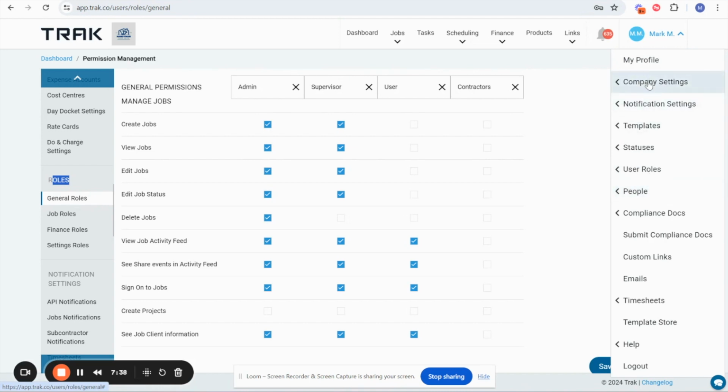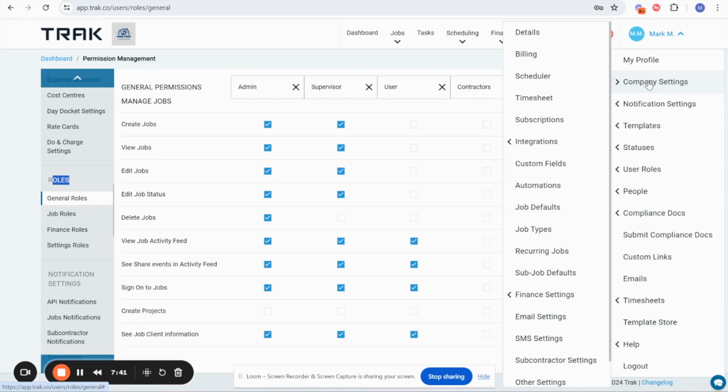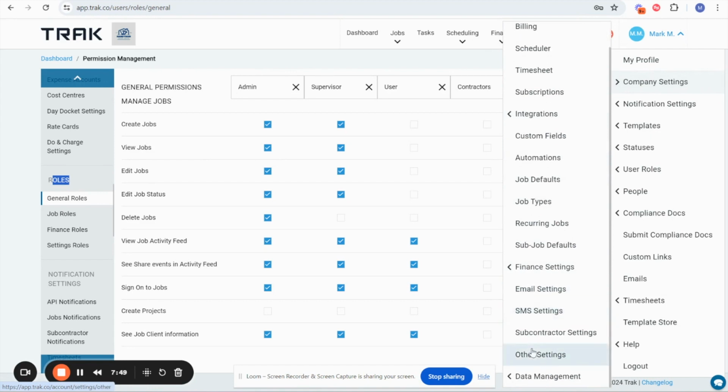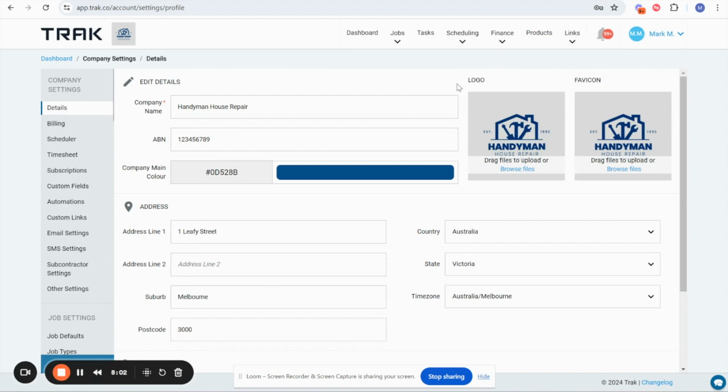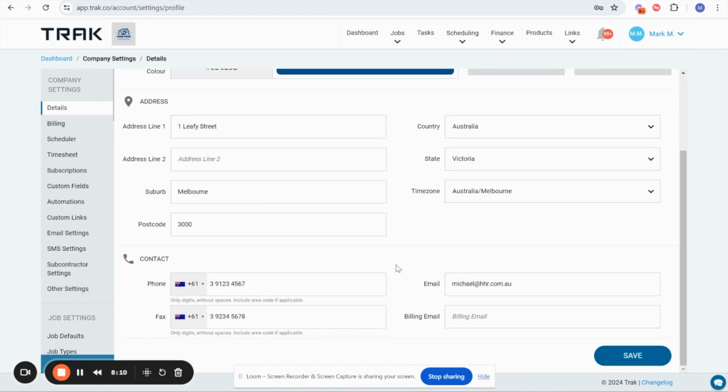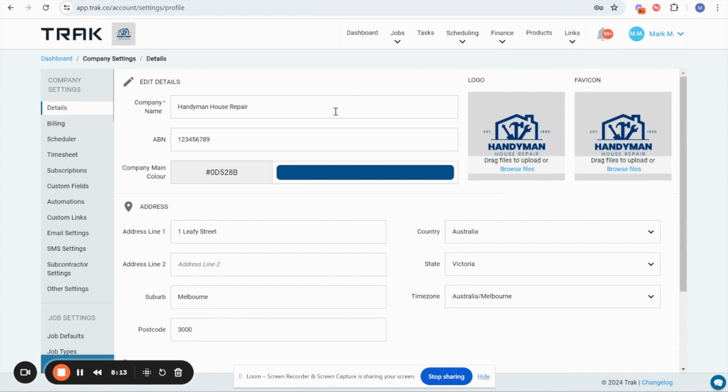When we select our company settings at the top of the page, you'll notice that there are lots and lots of settings in the Trak platform that you can navigate through to customize the platform to suit your business needs. When we're in company settings, they are obviously company-wide settings. Your profile is your personal settings. So when we go to our details tab in company settings, this is the details of the actual company. Logos, colors, ABNs, address details, contact information, all of this is dependent on you as a business.